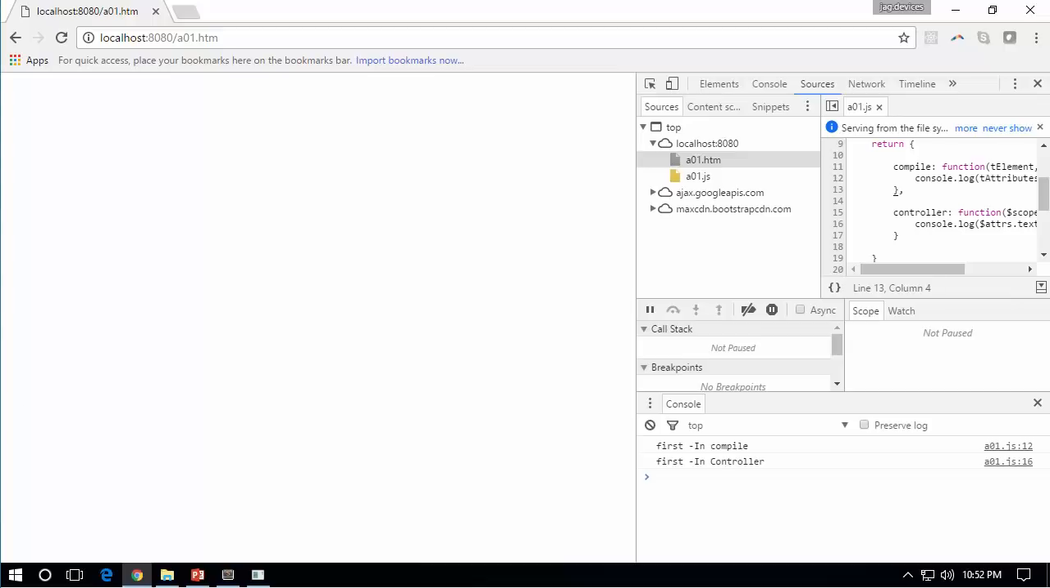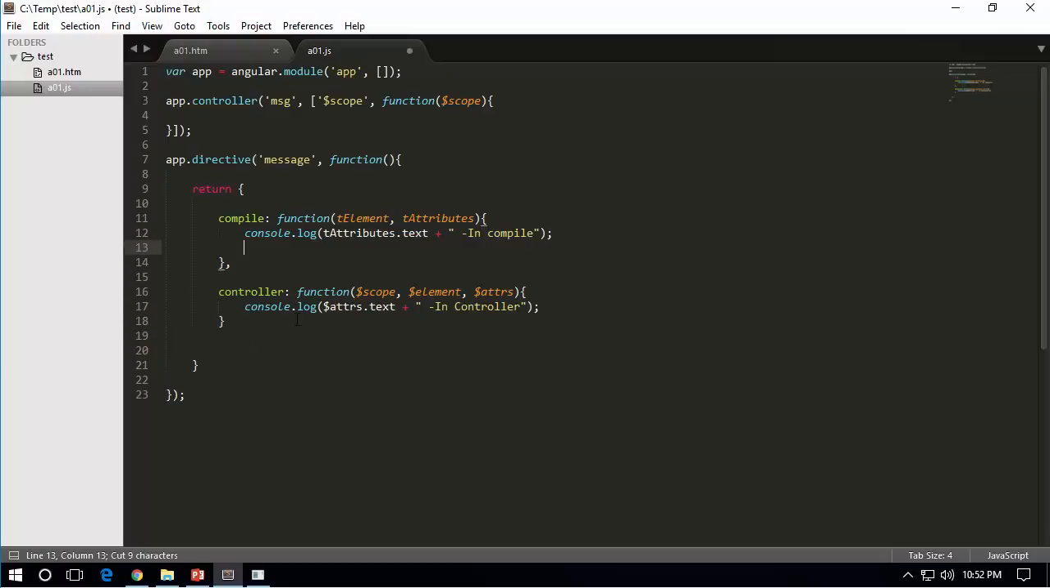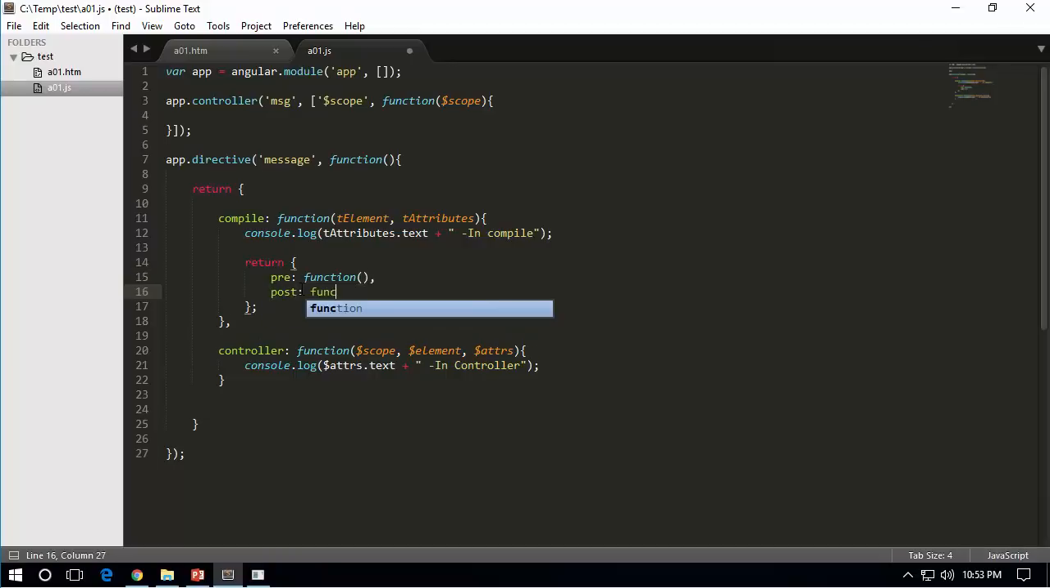Okay, so the next one is the pre-link. The pre-link and post-link are usually written using return, and this return needs to be part of the compile. That is very important. So a return needs to be made available as part of the compiler. The pre and the post are two different functions. So I can have my own function called pre here, and I am going to have the post to be another function. So we need to return an object which contains both the pre-linking function and the post-linking function, and that object is always going to be returned by the compiler.